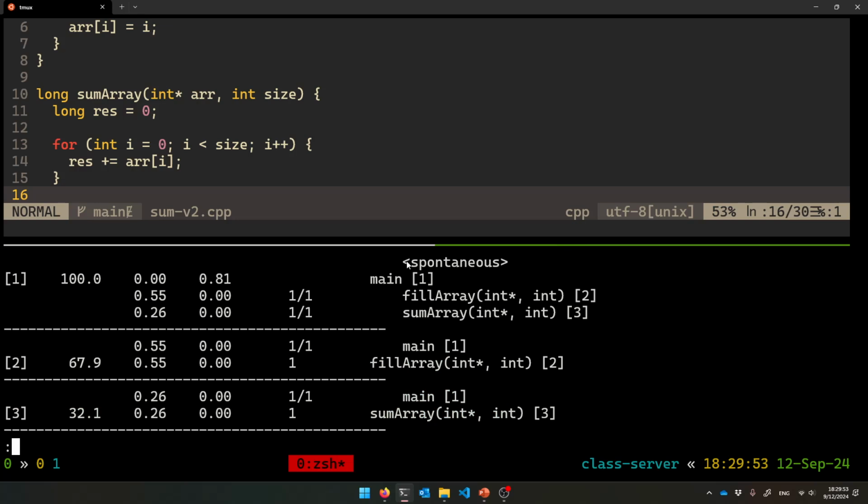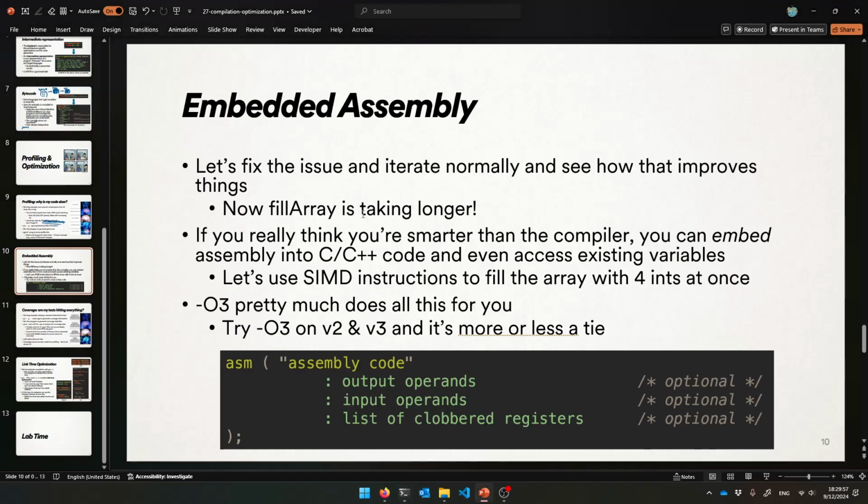So it's telling you how you got there and what's happening, what it saw. And okay, now fill array is taking longer. It's the bottleneck. Okay, so how could we do better?